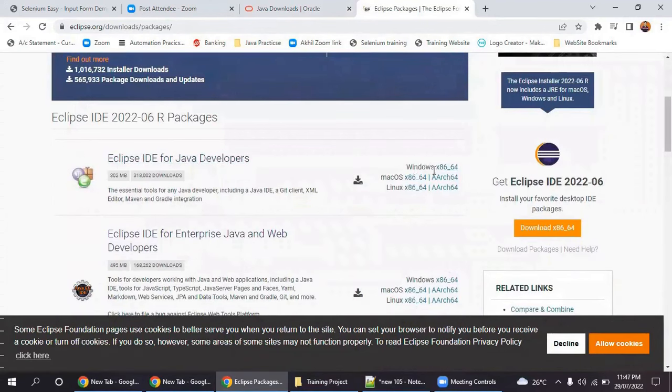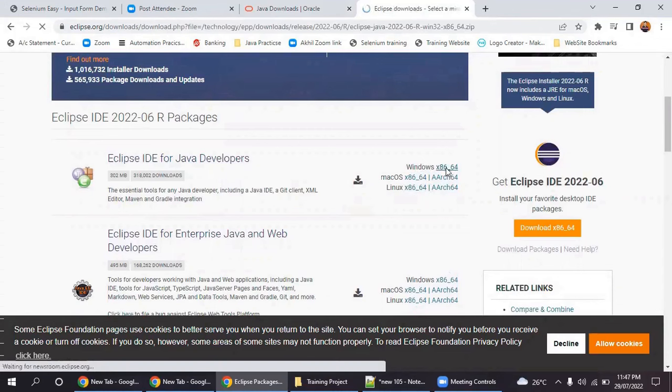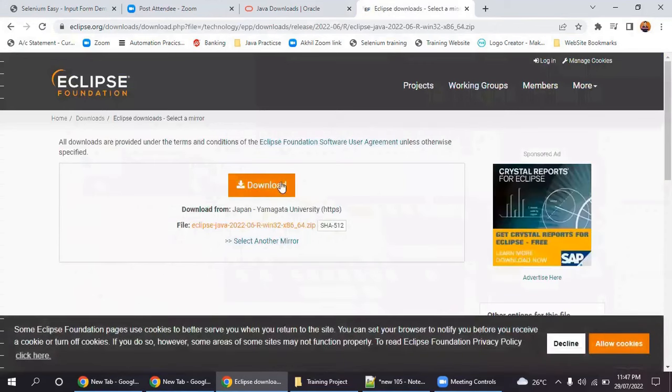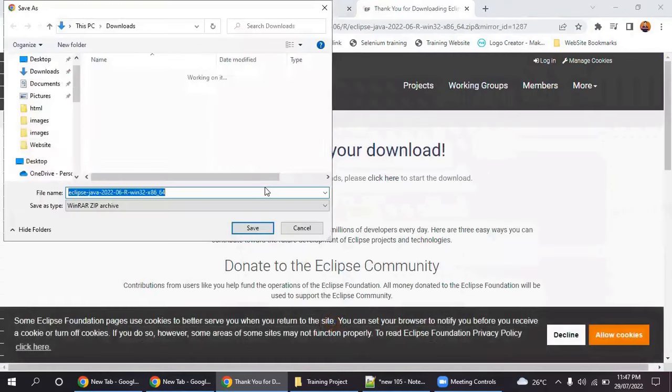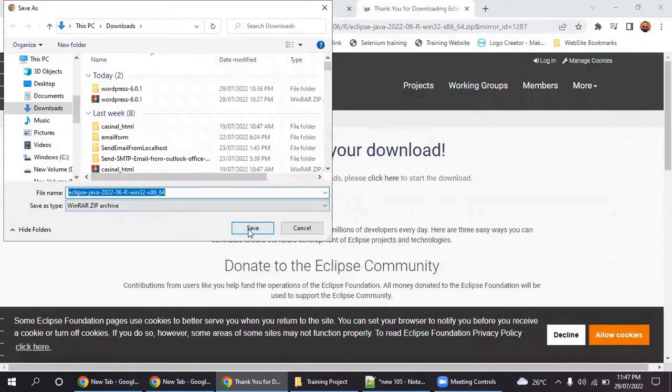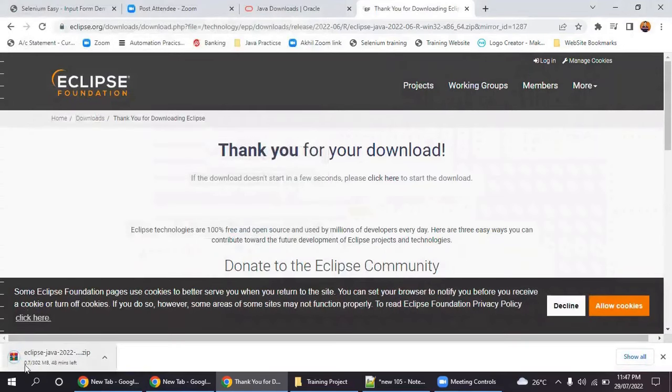And here, on the basis of your operating system, Windows, Mac, or Linux, whatever you have, click it here. Mine is Windows, so I'm clicking it here. After that, click on download. It will take 20-30 seconds and it will start downloading. Save it simply, and you can see it's 300 MB software. It will simply download. It's a zip file, so once it's downloaded, you have to unzip it and run it. I will show you simply how it looks.